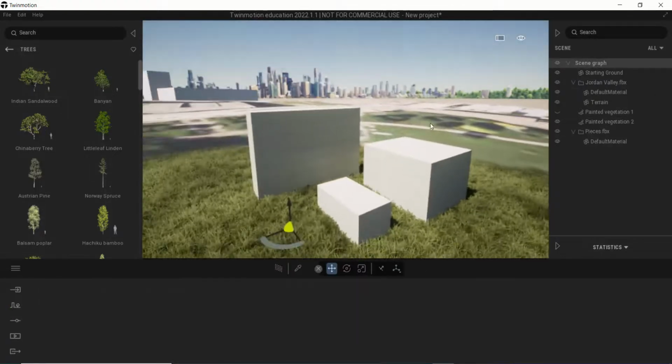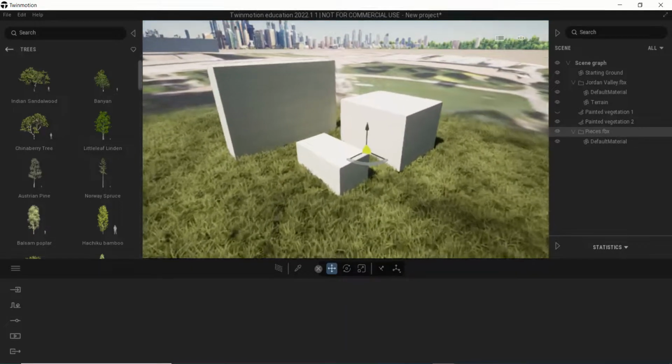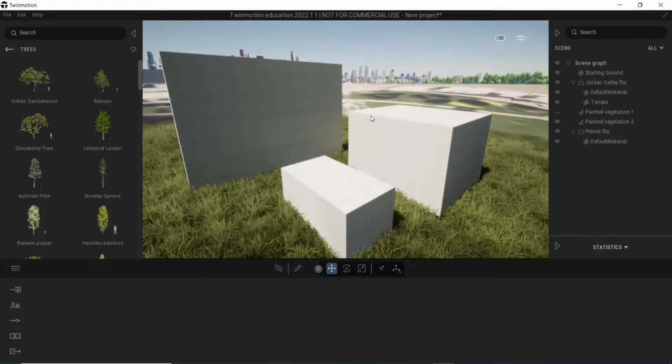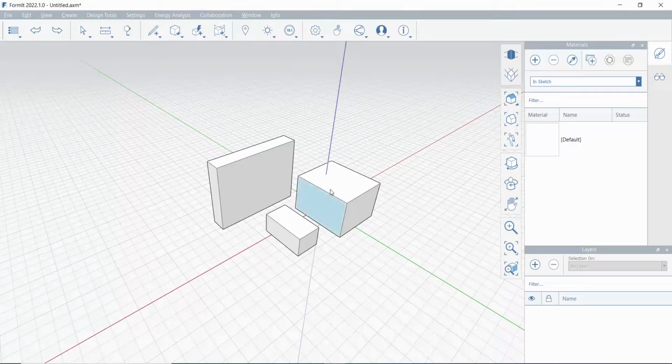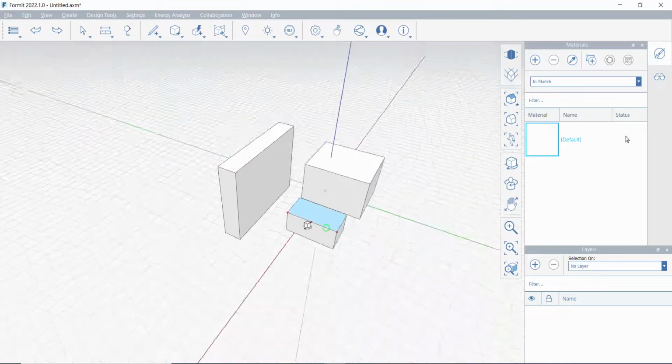All right, so I want those three objects to act differently, to be able to move around differently and move around independently, not as a group. I want to be able to put different materials on each one. So let's look at how to do that coming from Format. So I'm going to go back into Format. So all I need to do is apply different materials on each of my three objects.